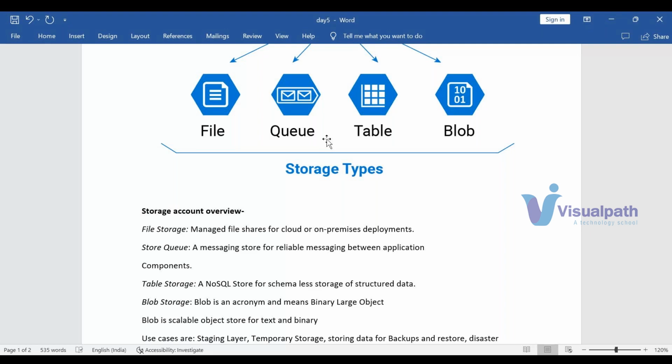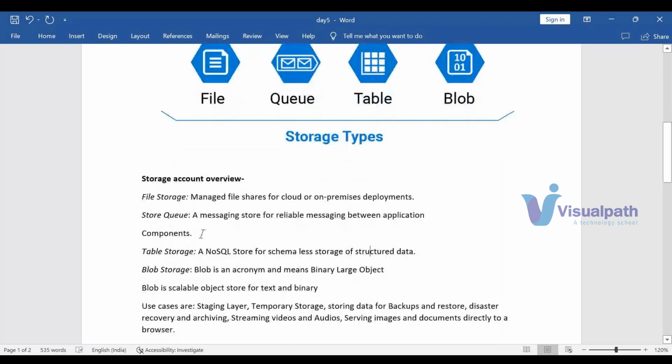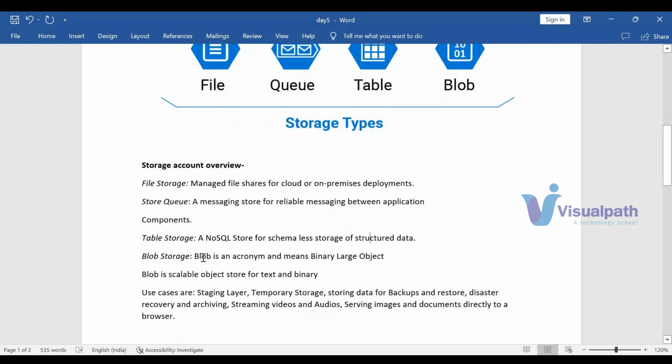So coming to files. If you want to move the files present on-premise to the cloud, or move the files present in the cloud to on-premise, you can use this file storage. You can also use this file storage for sharing the files. And coming to blob storage, blobs are used to store any kind of binary or text data, like XML files, JSON files, Parquet files, movies, audios. Any kind of binary data can be stored under blob storage.